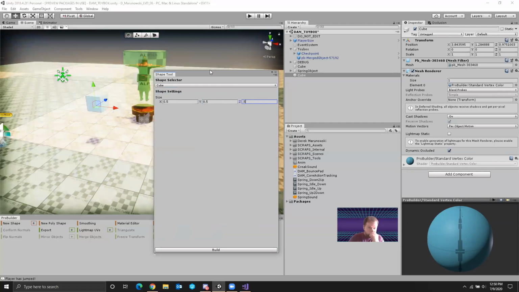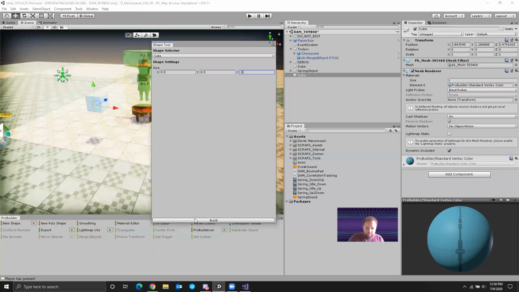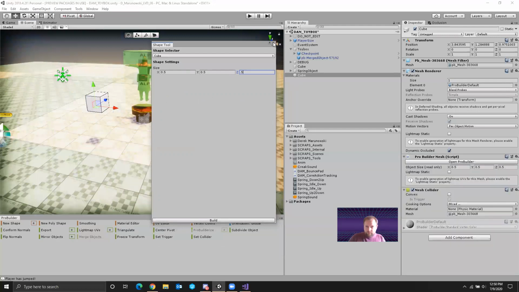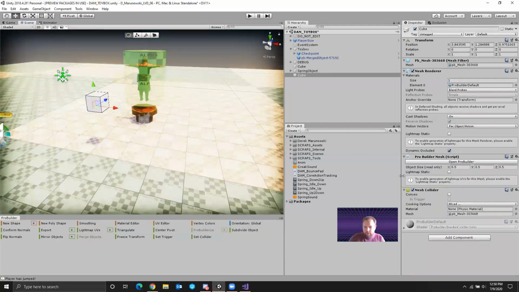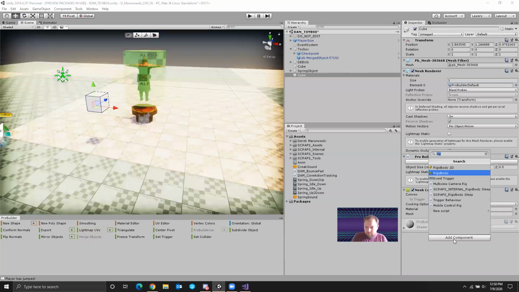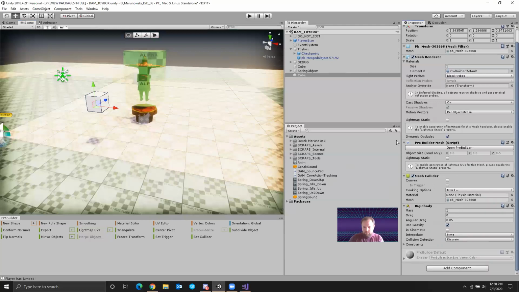Okay, 5 by 5, build it. This cube is going to be a Gravinal object. In order to set one of those up, if you're using mesh colliders, which if you have a cube, you don't need a mesh collider. It's actually much more expensive than just using a box collider. But if you are using a mesh collider and you add a rigid body to it, and then just leave it like that, you're going to get an error.